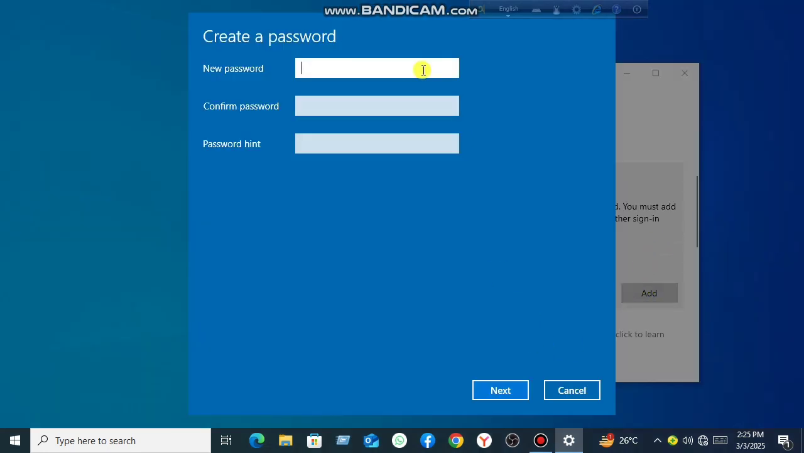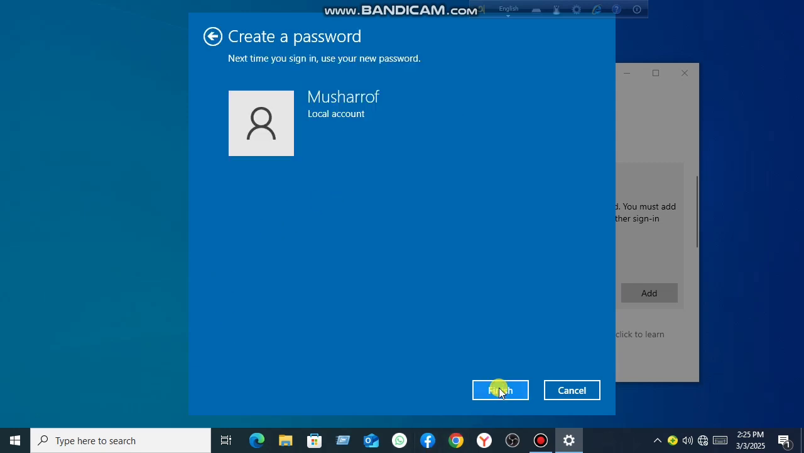for Windows 10. Now we need to enter the new password and then confirm it. And after that we can also add a hint for the password if we wish. And then click on Next, and then click on Finish.